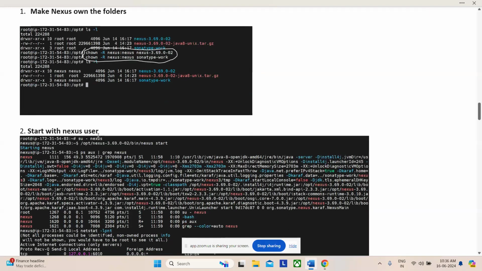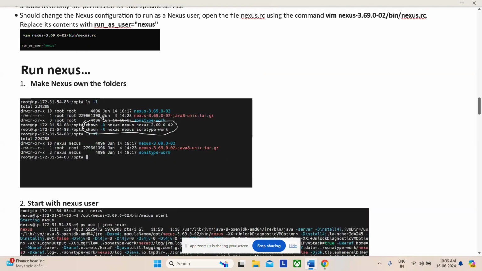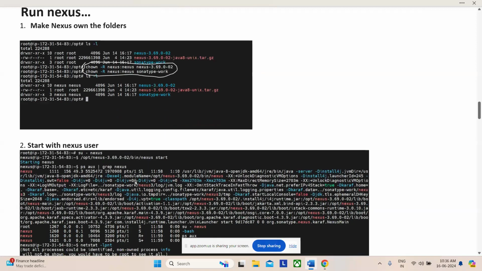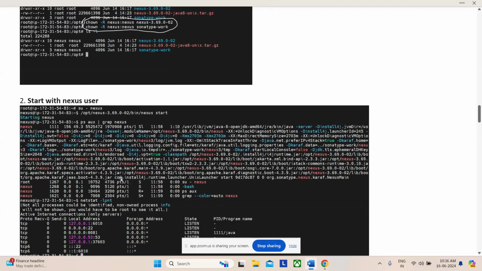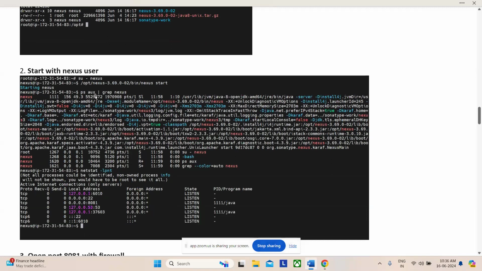So as I mentioned, once it is done, this step is done. We need to start this all. And here, ps shows the running processes, and we are grepping for the Nexus process. The process ID is 1111, and again we are making sure the service is already started.